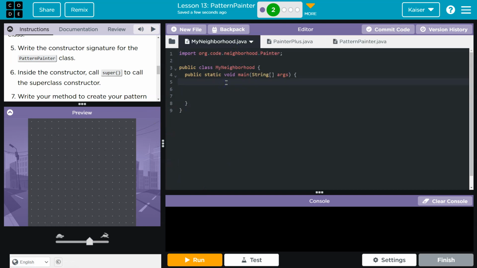Ooh, first we have to instantiate the object, which is fine. There we are. And then, PatternPainter. I'll follow what we have been doing for the name.